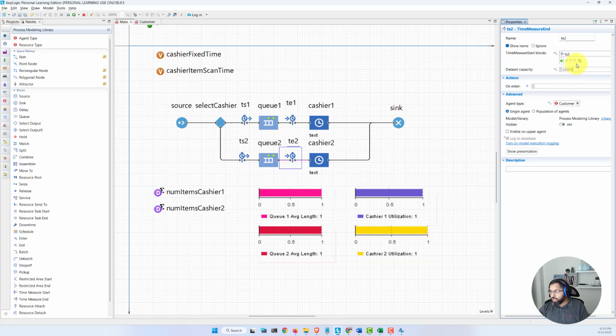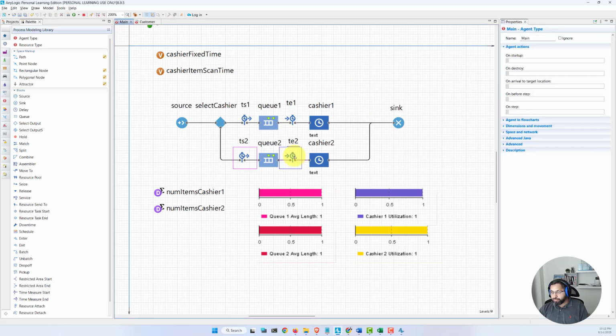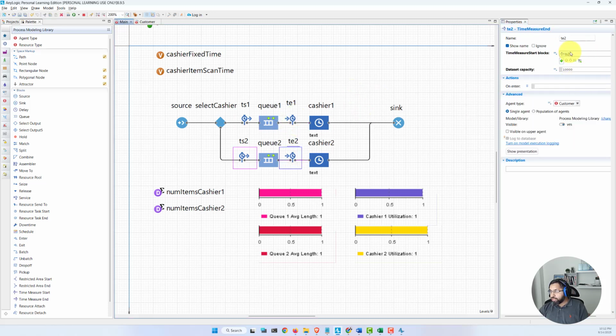I'm just going to make it 10,000. If your computer starts working very slowly, you have memory issues, you can just make it like 2,000 or 2,500, something like that, or 3,000. But hopefully my computer can handle it. 10,000 is not a big number for computers to store 10,000 values. So I'm going to make the data set capacity this much so it can save the data on the time of that many customers passing through it. Okay, so link to the start block and set the data set capacity.